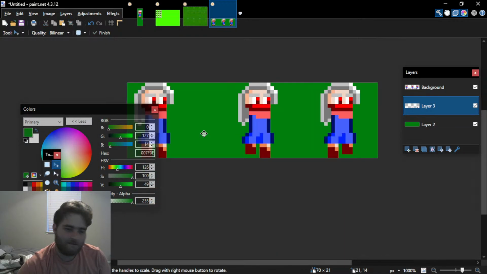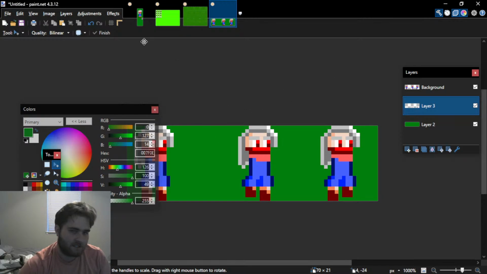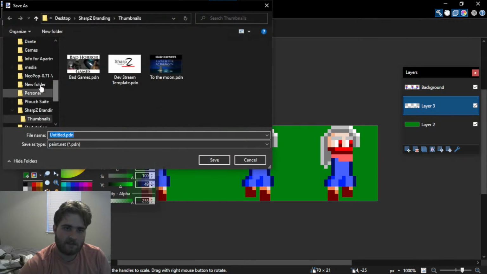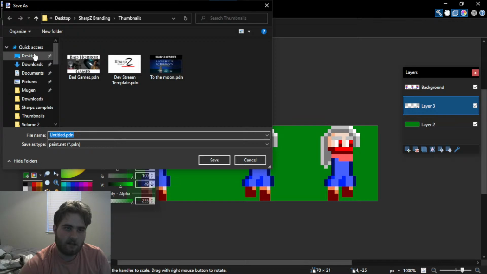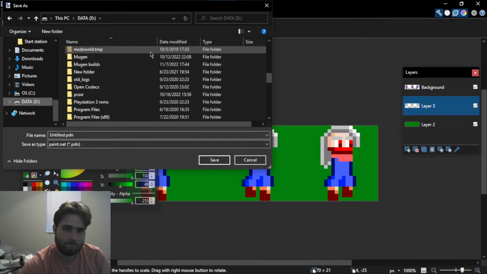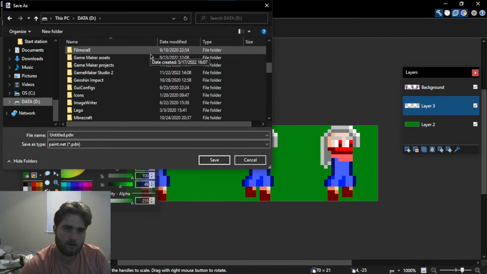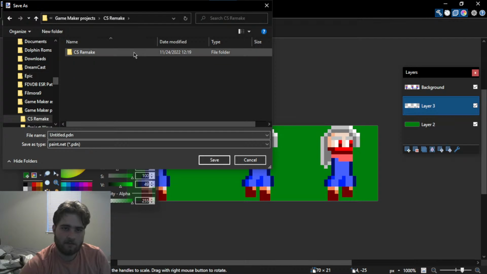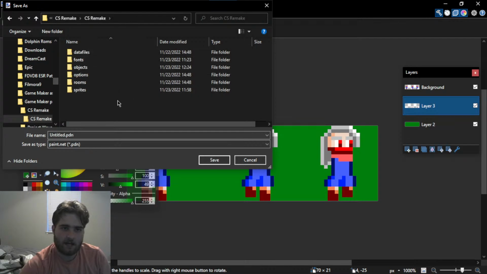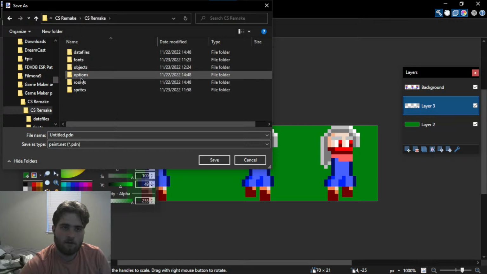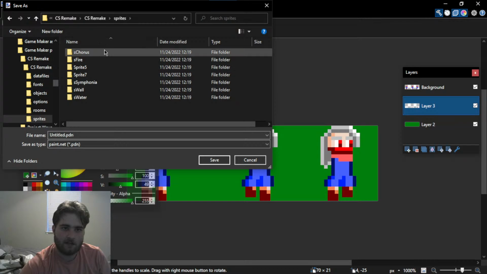It's a very simple sprite, but this is kind of a placeholder. So let's go ahead and File, Save As, and I have my thumbnails here, but let's make some folders for this game. So data D, and I'm going to go over to Game Maker Projects, CS Remake, Data Files, Options, Fonts, Objects, Sprites. Okay.